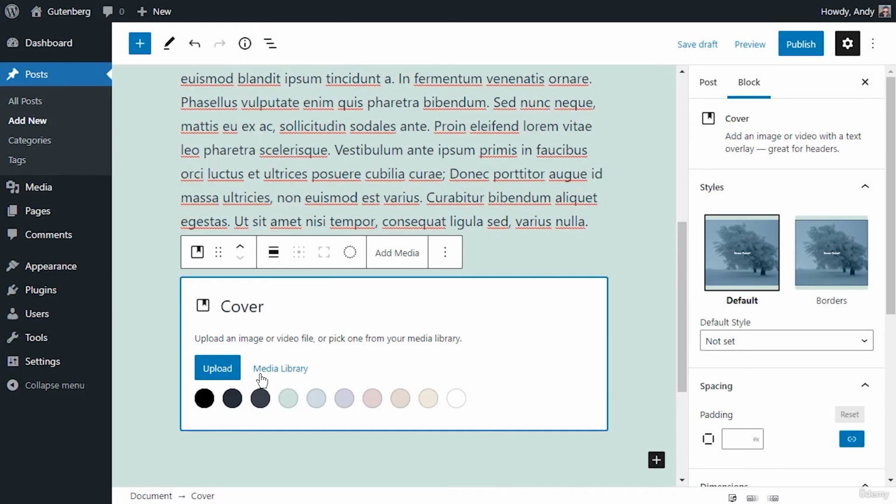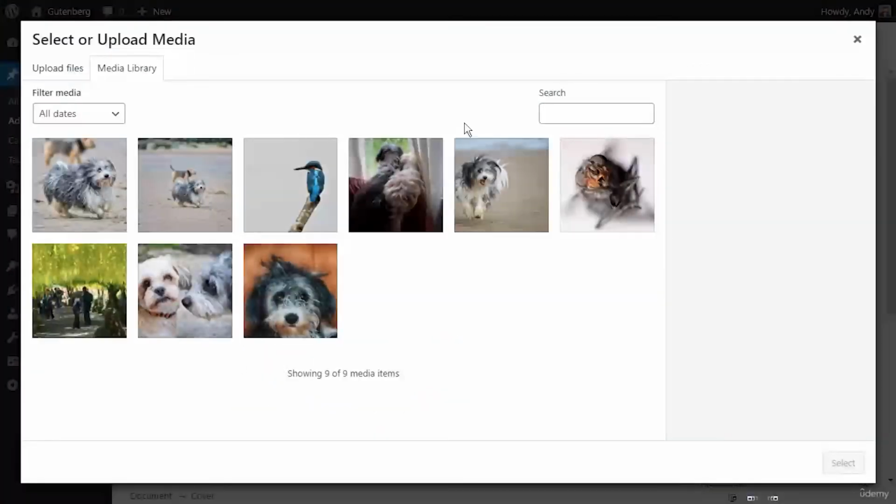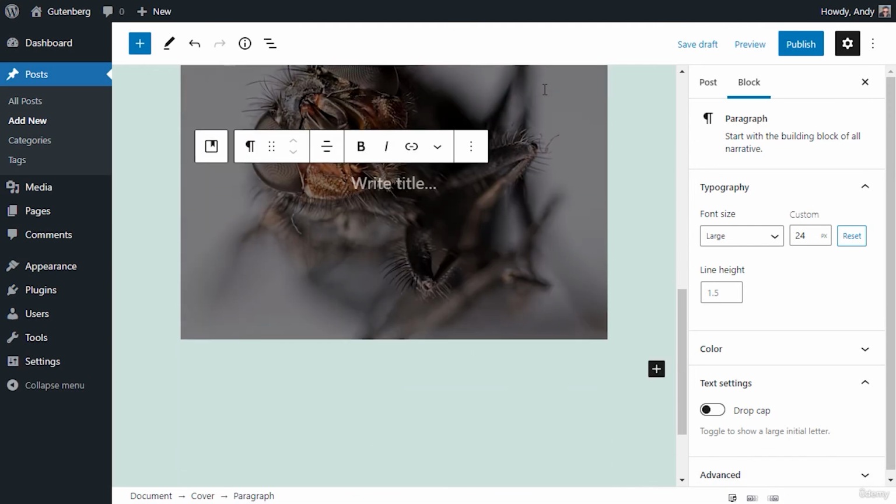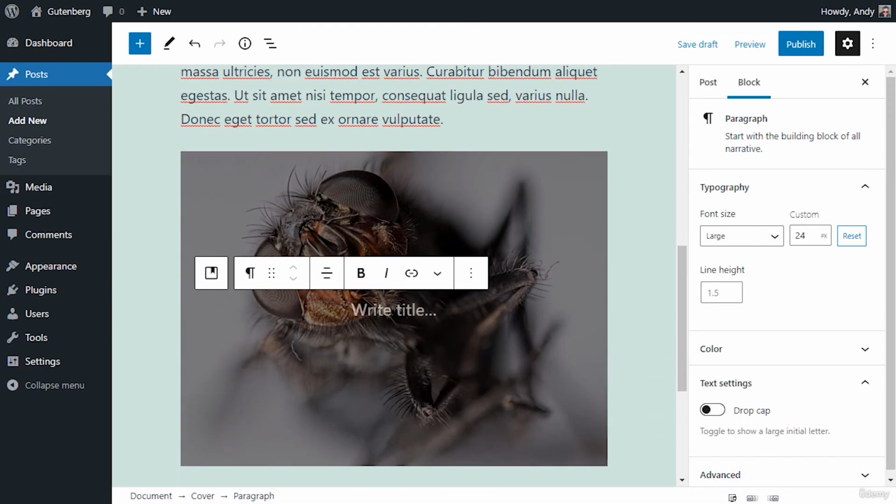Now, I'm going to choose an image from the image library and I'm going to choose that fly. And you can see the fly now is there as an image. I don't want it just as an image, though.